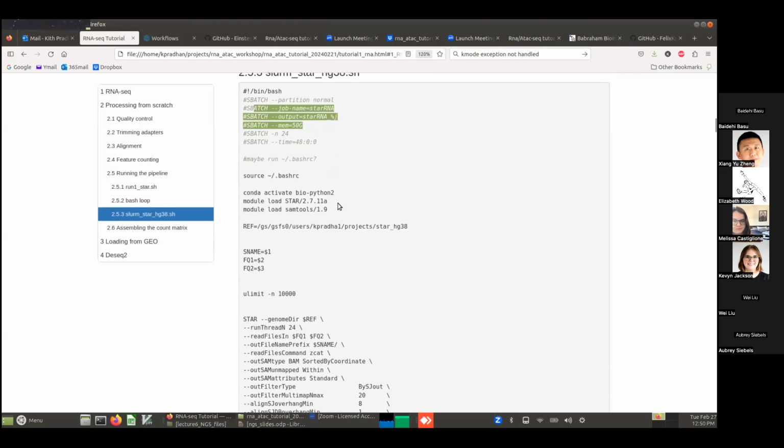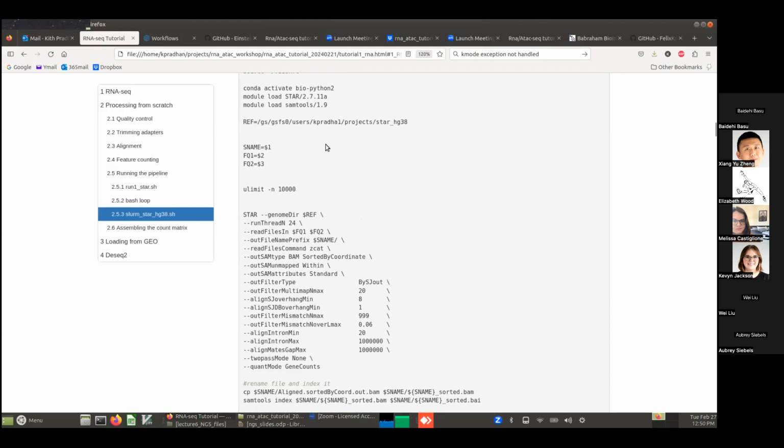Most HPC jobs will include some modules. So in this one, I'm including STAR and SAMtools, and then you'll have a reference to an index reference of the actual genome that your reads are going to be mapping to.